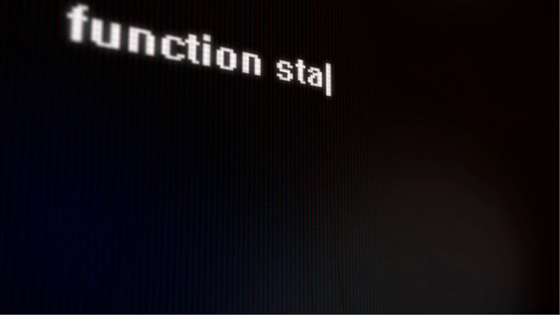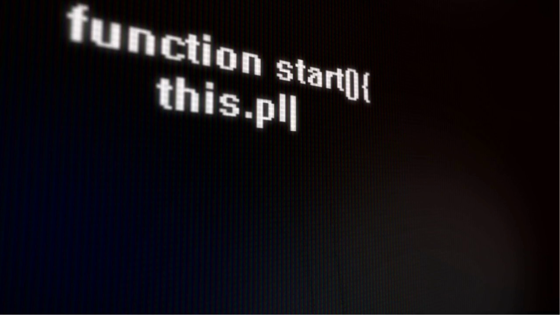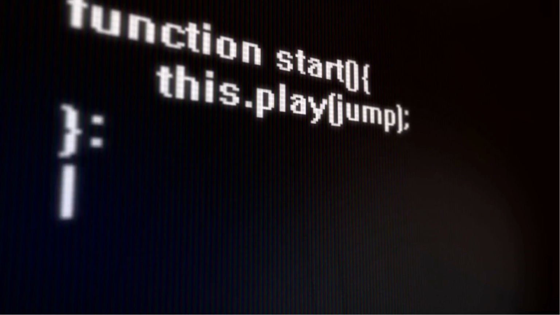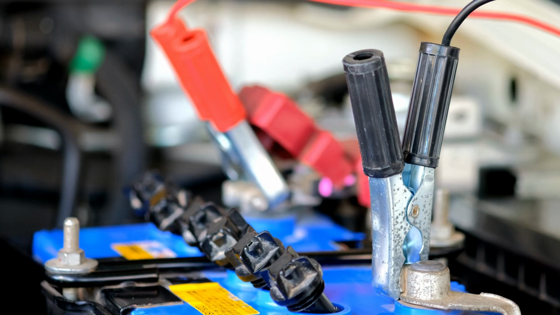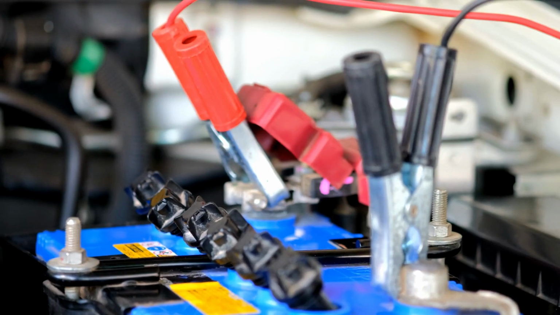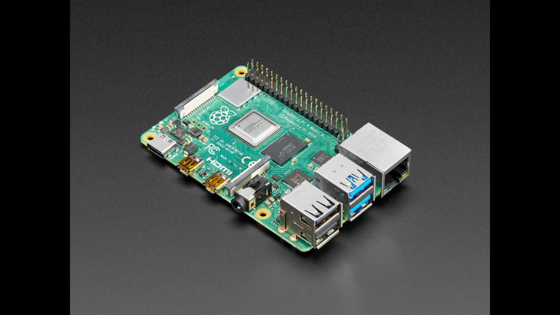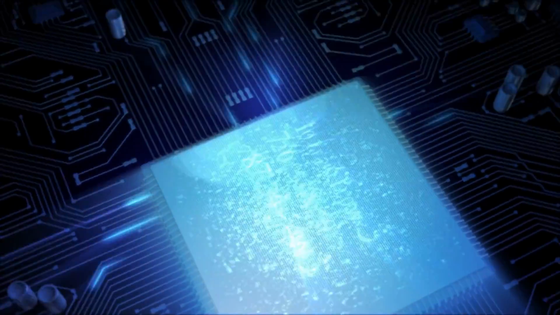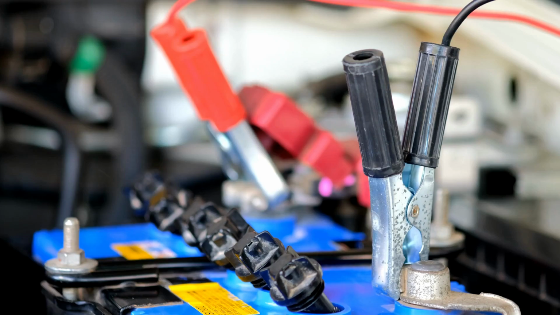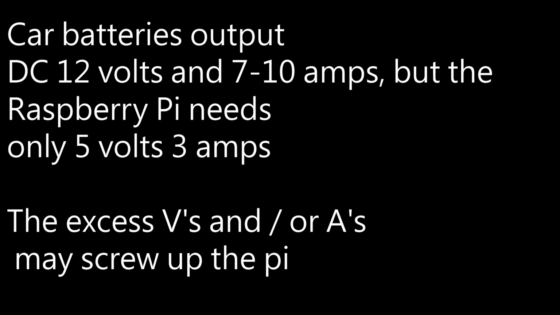Now that we have programming out of the way, the main issue we have now is, how am I going to power the Raspberry Pi? Because I don't want to bring an external power supply around with me everywhere I go. So what I chose to do is use my car battery as the power supply for the Raspberry Pi. The Raspberry Pi takes DC, 5 volts, 3 amps. And car batteries, thankfully, are also DC, but output 12 volts.